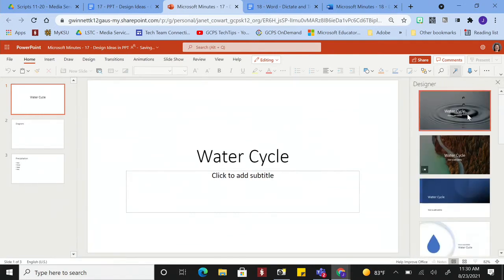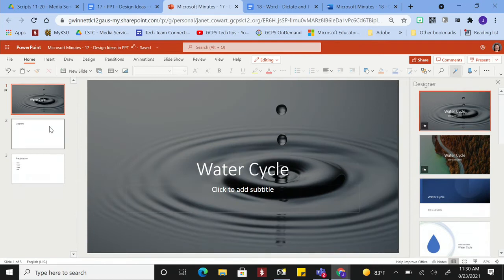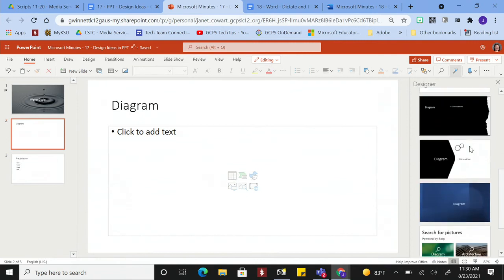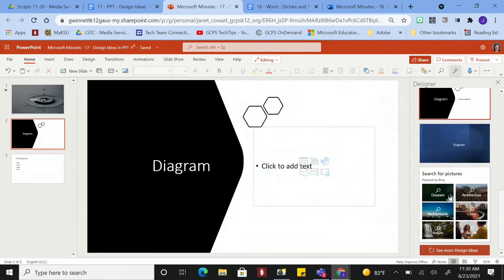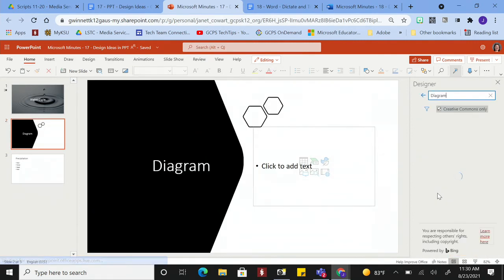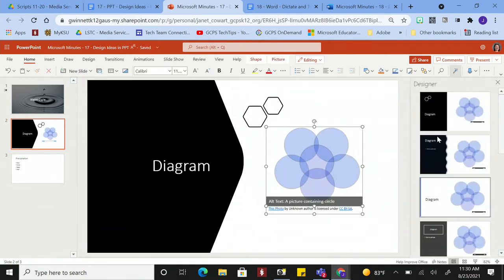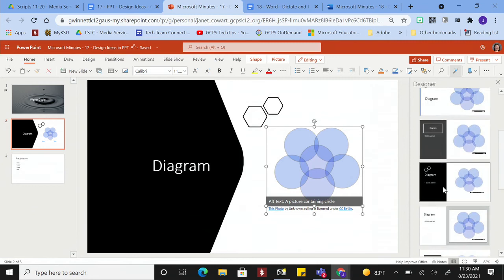Designer in PowerPoint 365 is a smart tool that provides suggestions, layouts, and templates to make the visuals in your presentations pop. Suggested design choices populate based on the slide's content. If you add a picture, your design choices will update with new layouts.